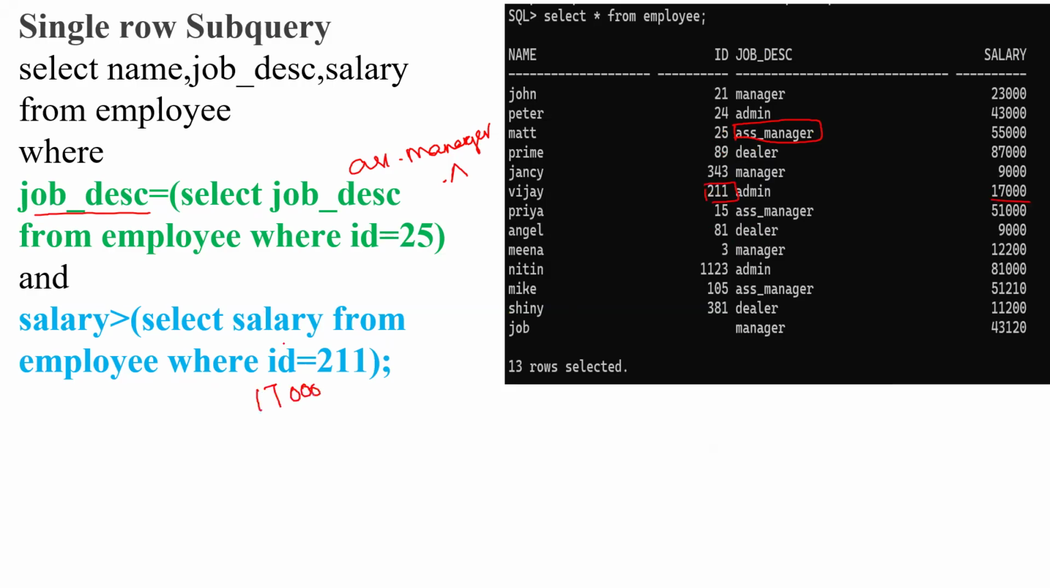So now we have to retrieve the name, job description, and salary of employees who are assistant managers and who are earning more than 17,000. So these are assistant managers: one, two, three. Three assistant managers are there. We have taken three assistant managers and their salary should be greater than 17,000.